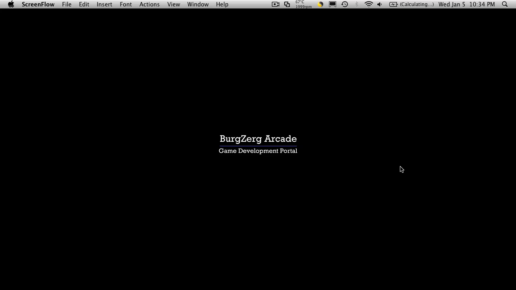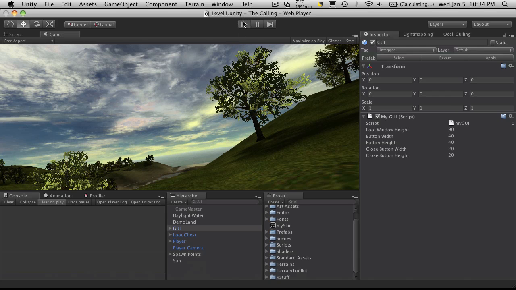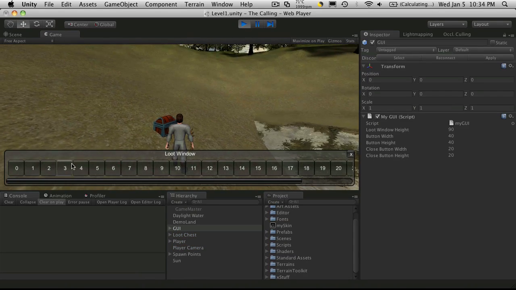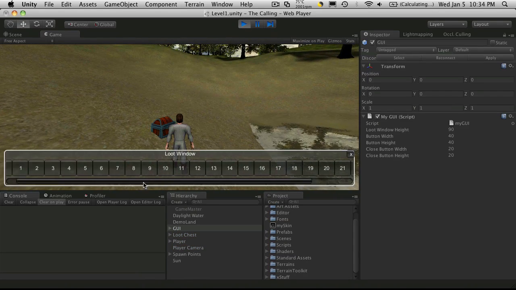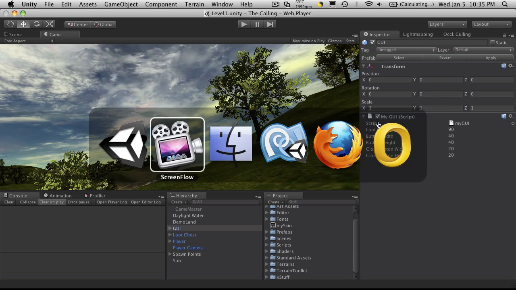Now we're just going to pick up where we left off the last tutorial. We got the basic GUI layout that we want for looting chests and whatnot. Now we're going to start adding some functionality to it. So I'm going to open up two scripts. The first one is the chest script, and the second one is the My GUI script.